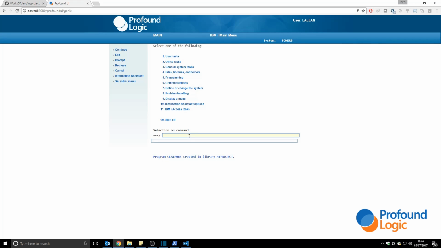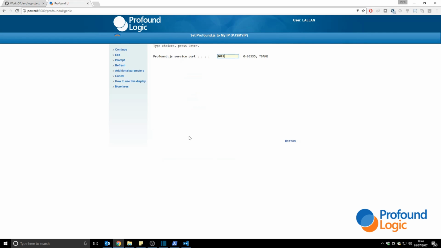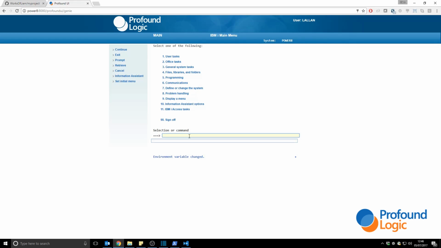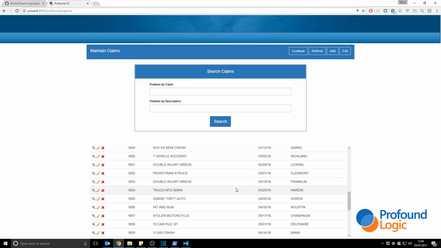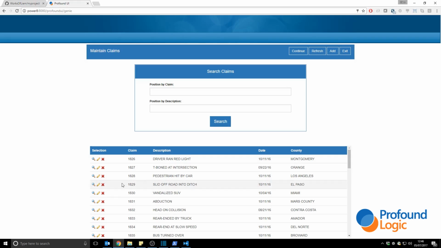As a result, this means we need to use pgs myip on 8081. And now if we call my project slash claim 06r, we actually get our application loading from our local machine, which is what we want. And functionally it should work the same. Let's say 1830. And the page loads as we expect.